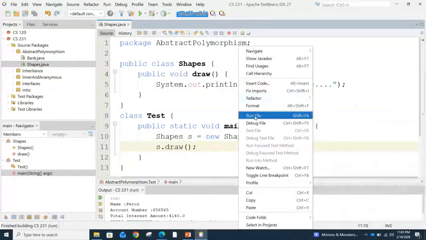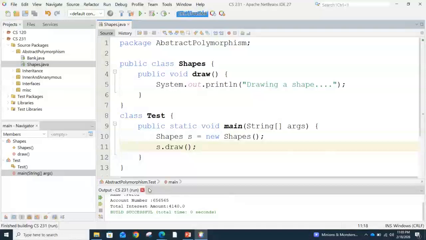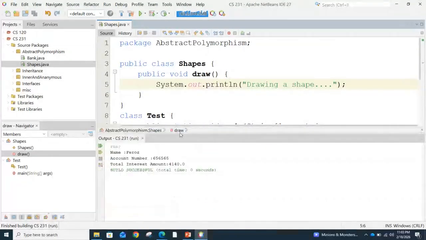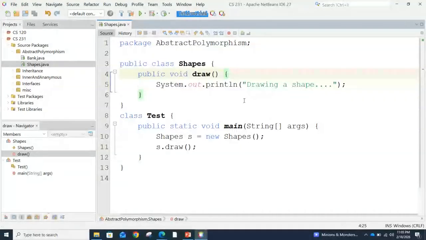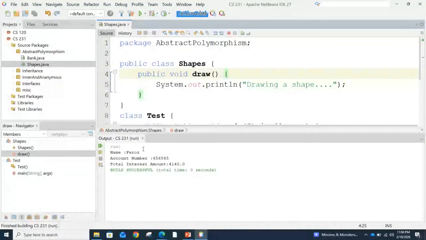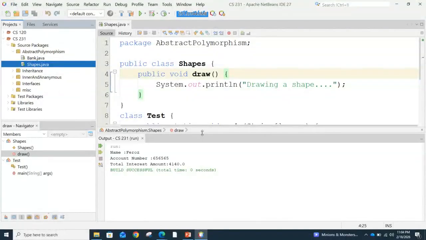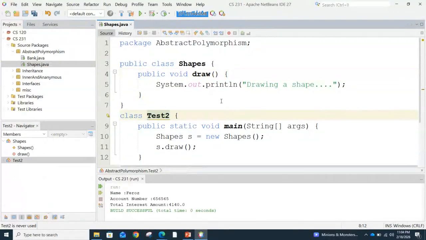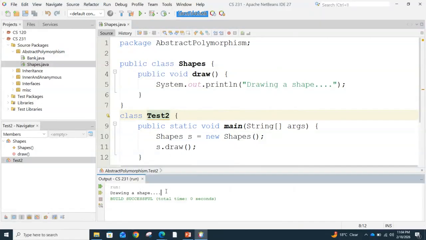Sorry, this one is the file. Just keep running the other file. Okay, the Shapes. Maybe I have some different test programs everywhere. You can say Test2. You may face the same issue, right? When we have a Test in another package, it runs the other class with the same Test name. So I just change the name of this test class, and now it prints drawing a shape.